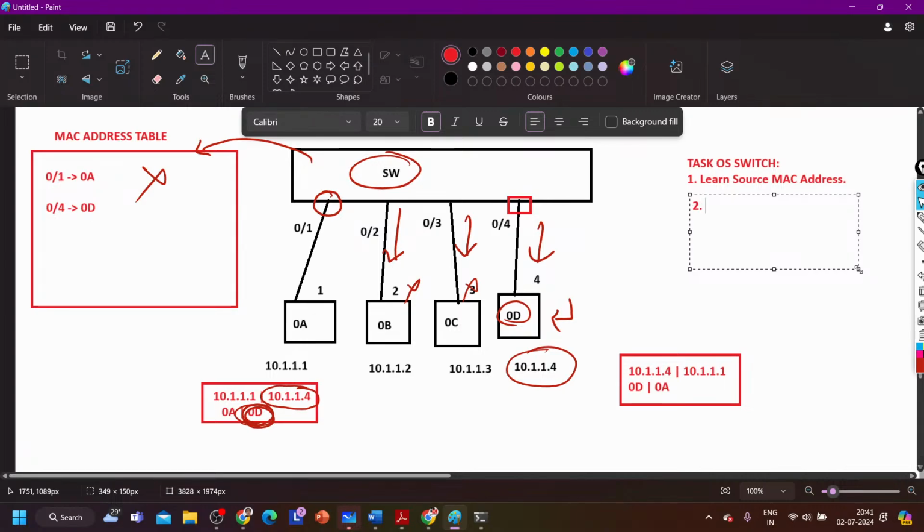Check the destination and exit it from the correct interface, you can say. Correct. Second task. So again, first it will learn the source MAC. After that, it is going to check the destination MAC. So what is the destination MAC?